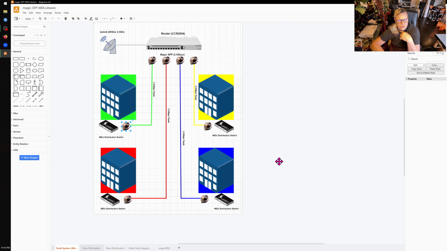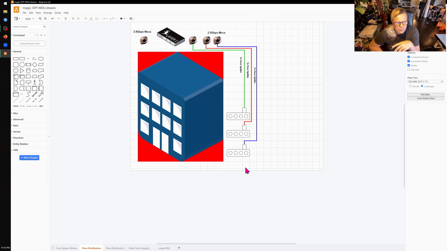Now let's take a look at floor distribution, because I want to keep this short and sweet for all of you guys out there that are ADHD like me. So let's take a look at one of the examples of floor distribution. So we're going to go to building red here, and we're feeding this thing with a Mocha adapter going into our layer 2 switch, okay? So now, say we've got 3 floors here, and each of these 3 floors have, say, I don't know, 4 apartments. You could take a Mocha adapter, and you can simply feed the coaxial line going to each floor, and then from there break out to each of the units.